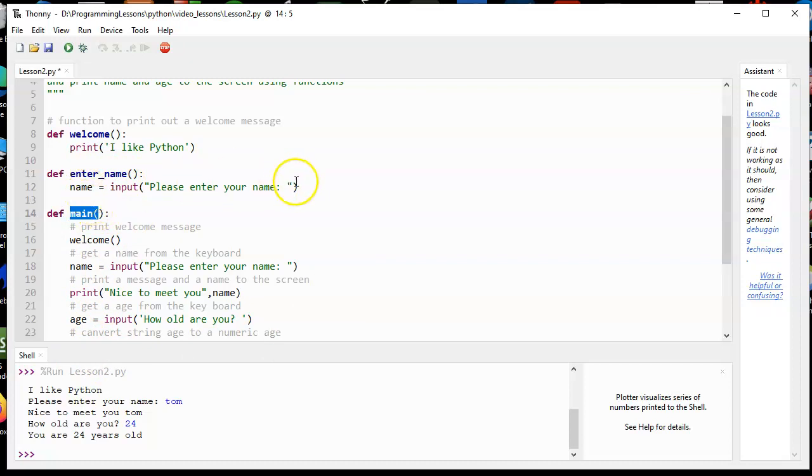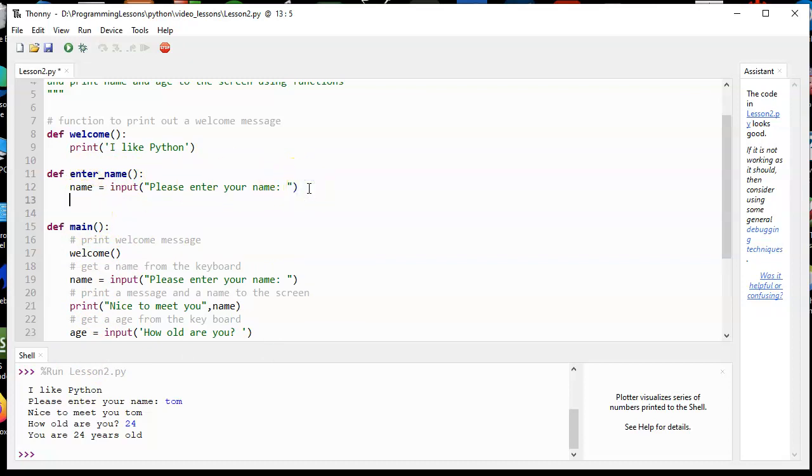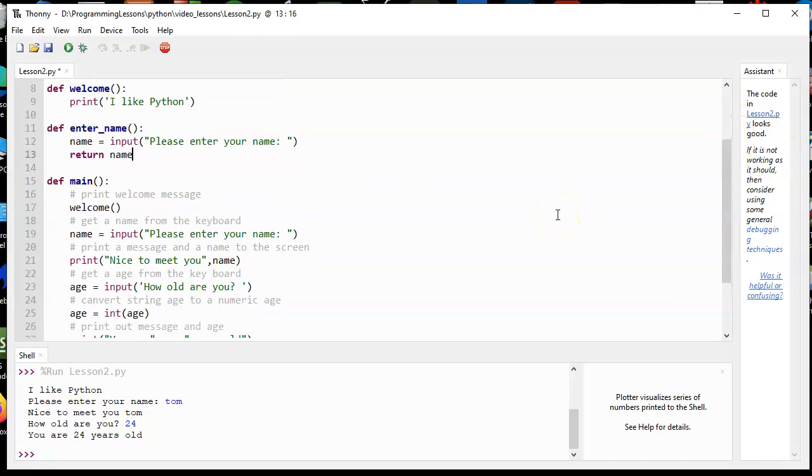So we need to return the name. If we don't return the name, no one's going to get it. Absolutely nobody. Many people forget the return statement and they don't get any information at all. It actually says None. So we don't need this one anymore.